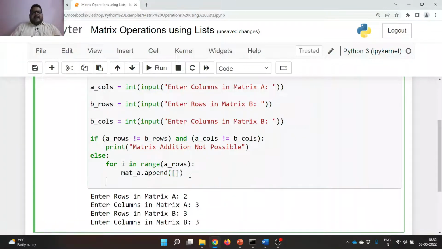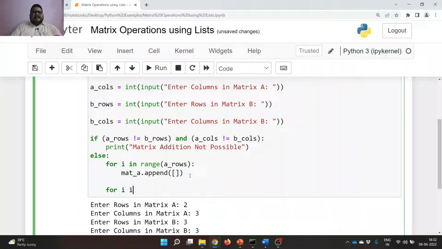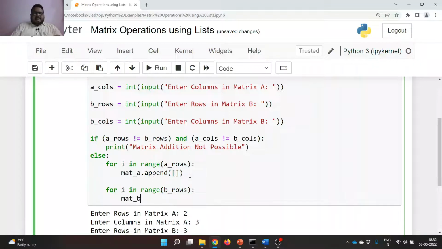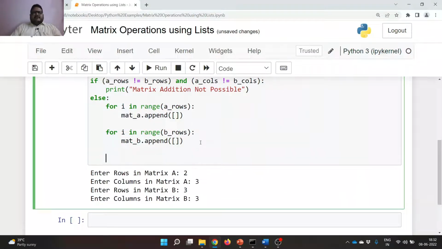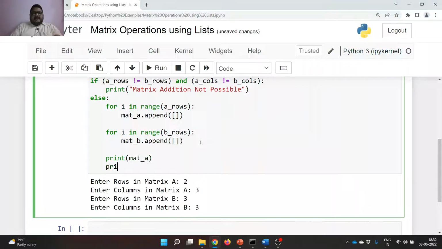Now after matrix A, we have to append for matrix B. For i in range of matrix B rows, we append matrix B dot append of empty list. Now let us try to print what is there in matrix A and matrix B.